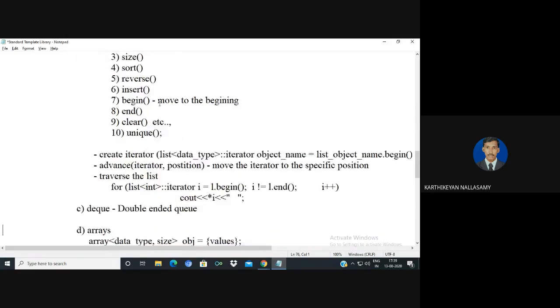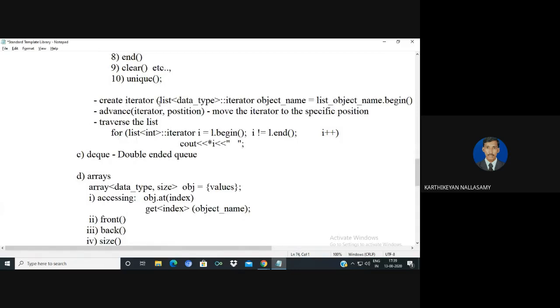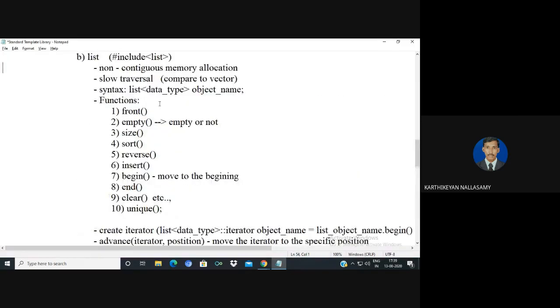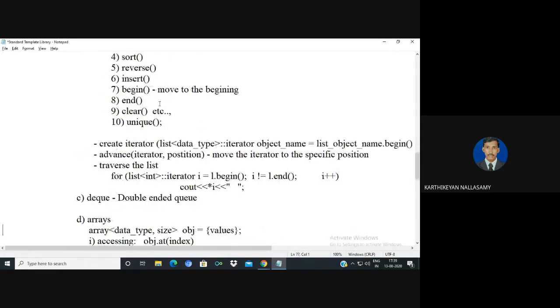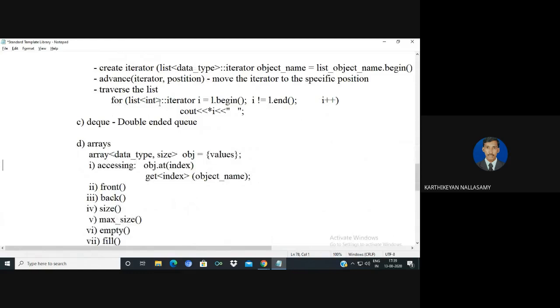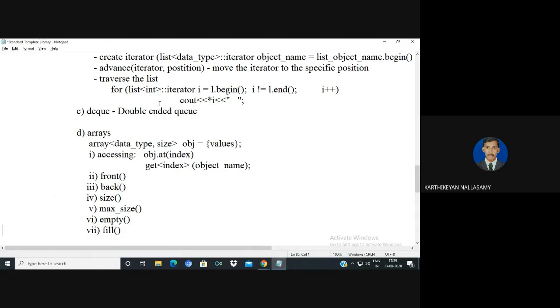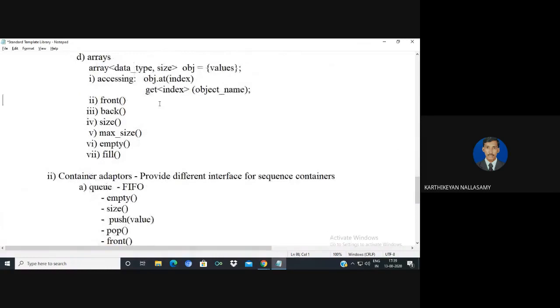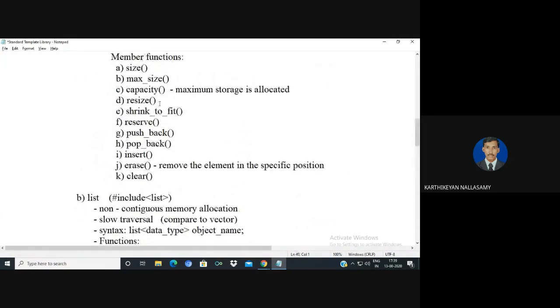The next one is called list. And the third one is called deque, the double-ended queue. The same functions we discussed for list will be supported in deque also. The next one is called array. In the array class, we can support any data type. So that is the difference between the normal array and the array class. So that's all about the sequence containers.